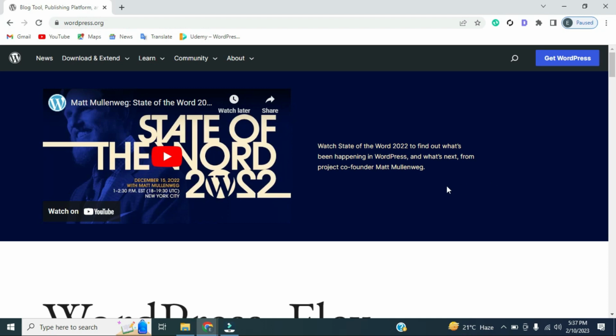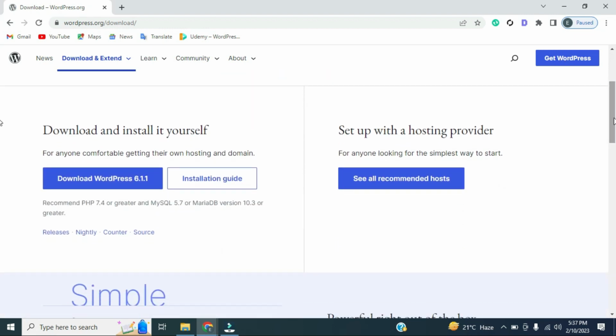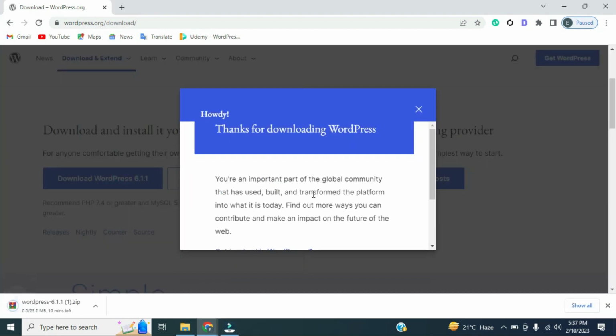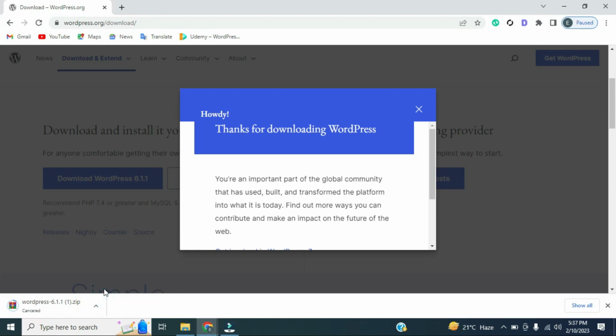Now back to this. First, go to wordpress.org and click Get WordPress on upper right corner. Then select Download WordPress latest version. I cancelled it because I've already downloaded it.